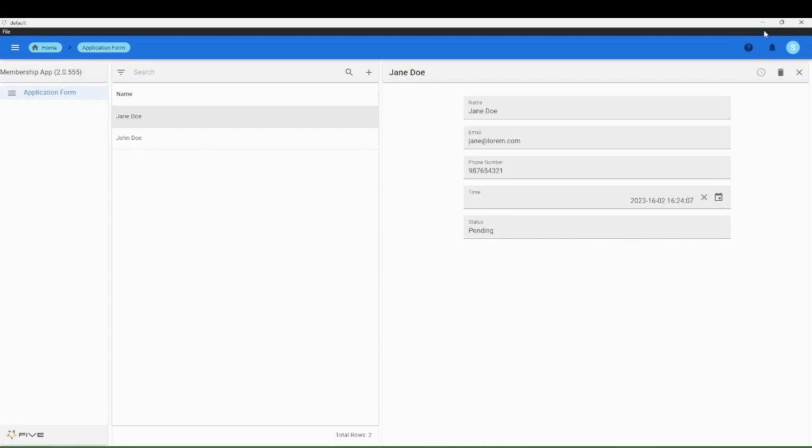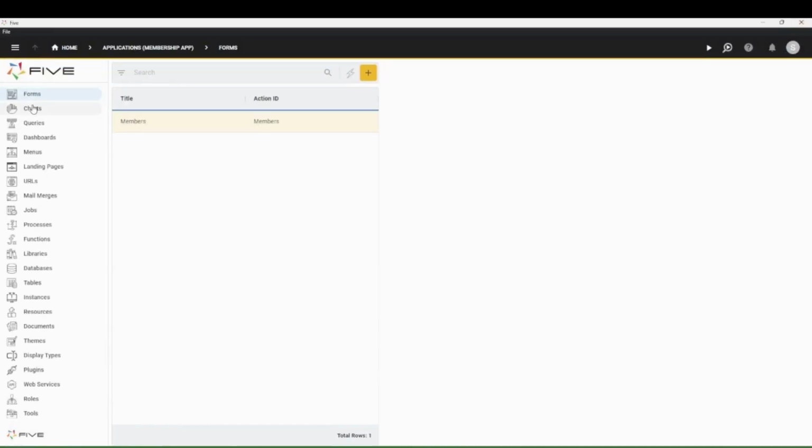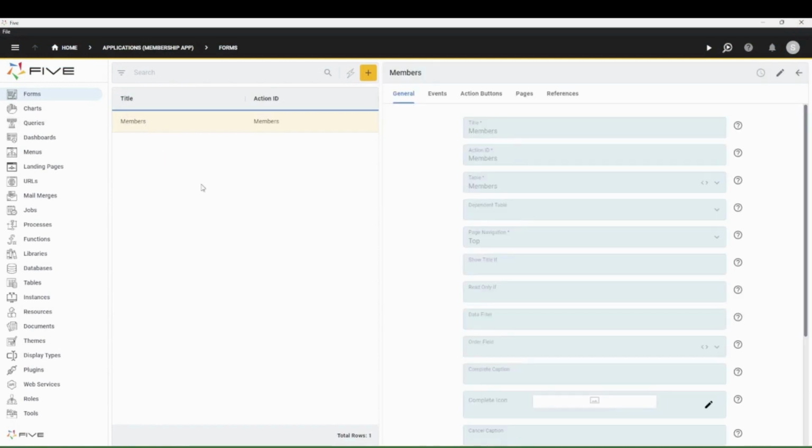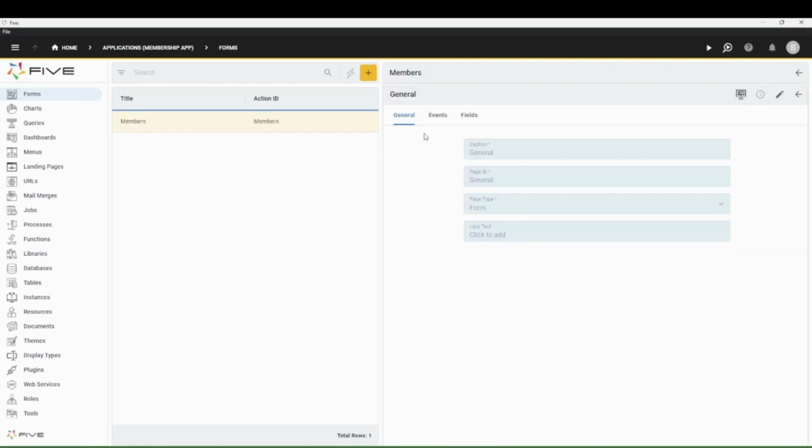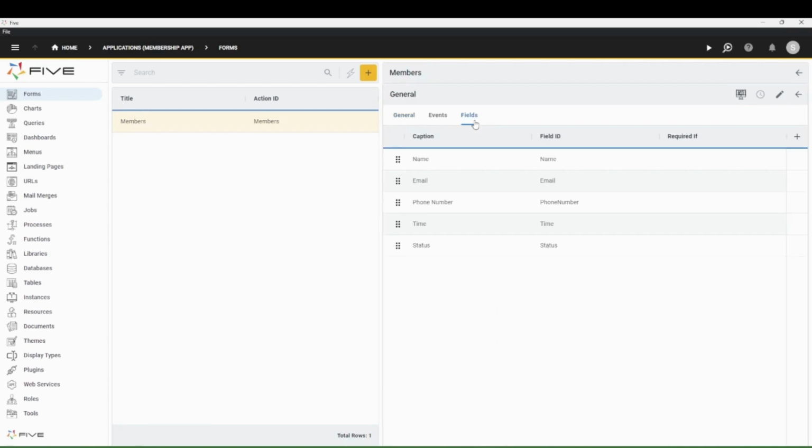In order to do that, let's close our application. We're going to click on forms and then click on members. Inside members, we're going to navigate to pages, click on general, and then navigate to fields. Now you'll see all of the fields in your form. Since we want the data to be filled in for status and time, let us begin with status.